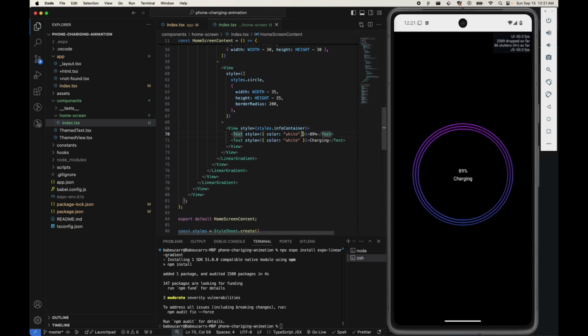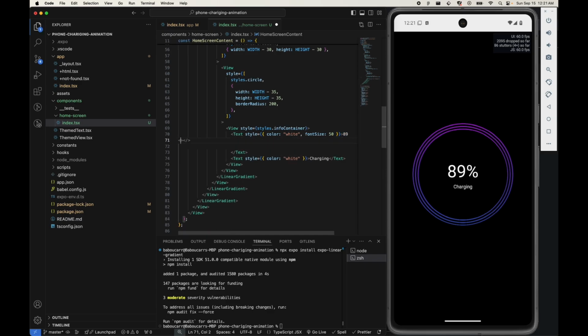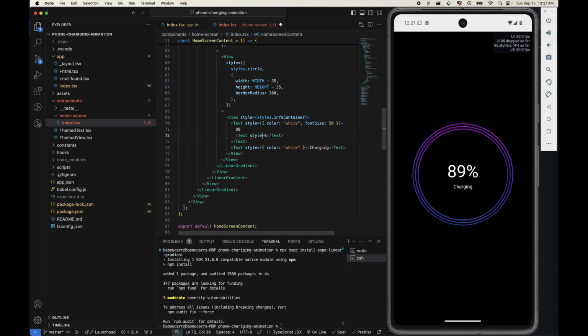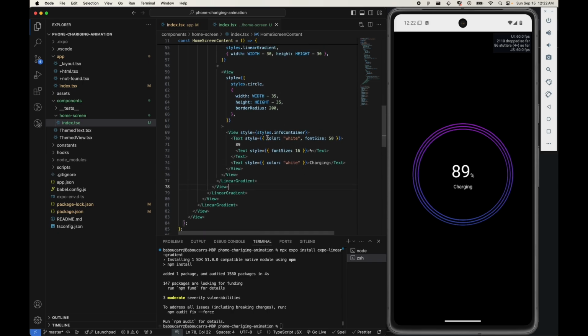So now we can change the font size of this guy to something like 50. Or is that too much? And we can just crank down the percentage. Let's have text, and this guy here would be our percentage. We just define the size for our percentage also. Font size would be 16, something like that. Yay, so that's nice. So I think we have our basic UI.